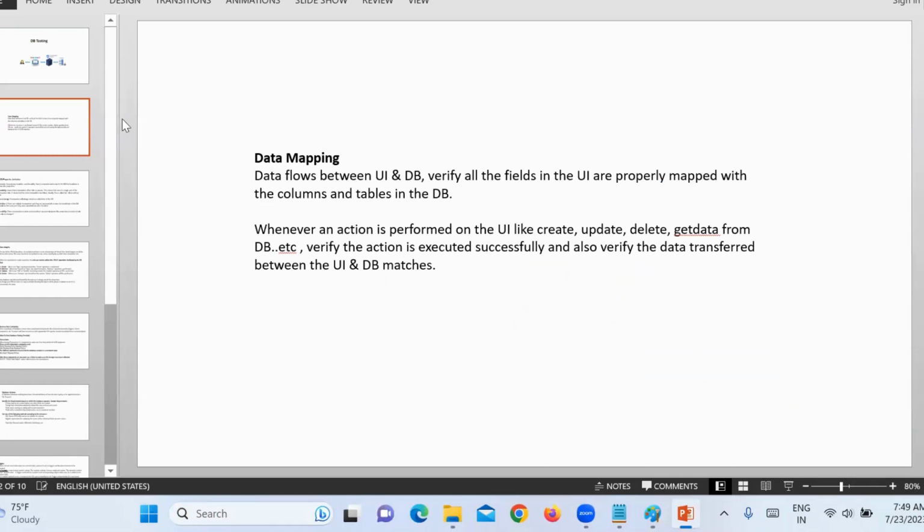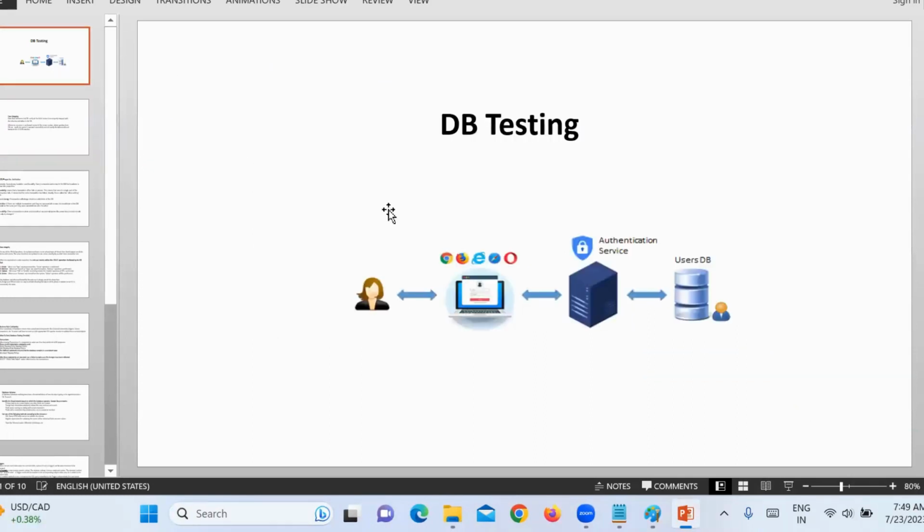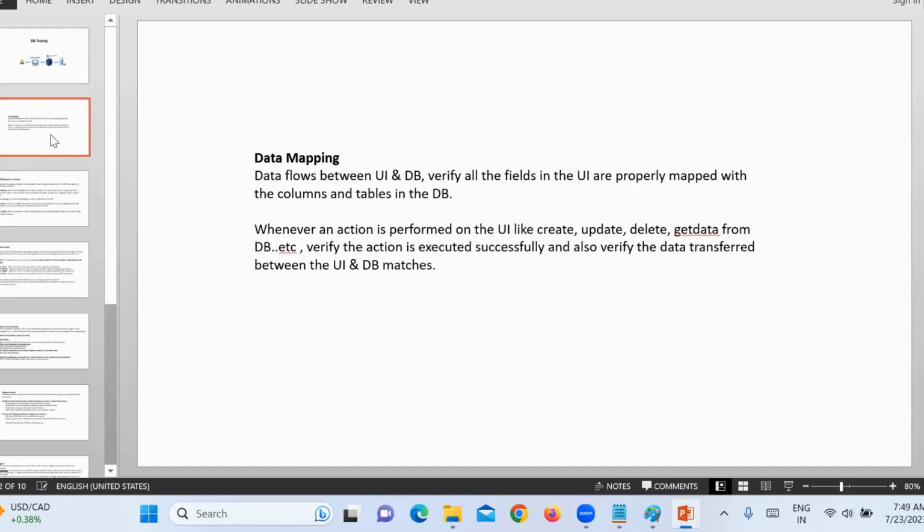Okay. So when we want to test the database, as we understood here, the data always transfers between the user interface and the database, and from the database back to the UI, right? When we are doing database testing, we have to verify the data flows between UI and database. We have to verify that all the fields in the UI are properly mapped with the columns and tables in the database.